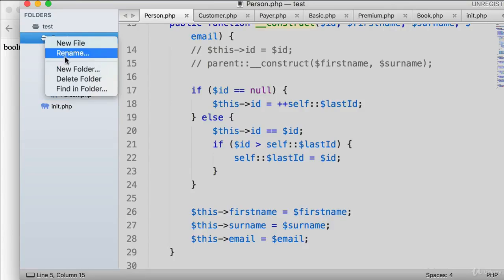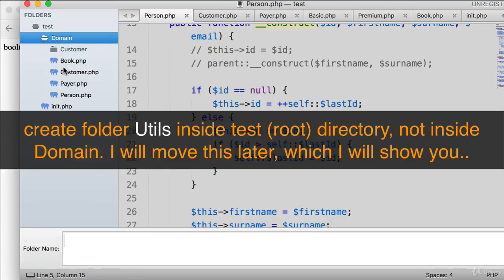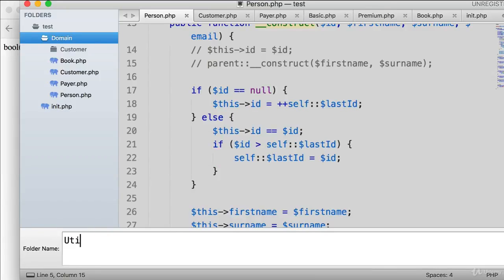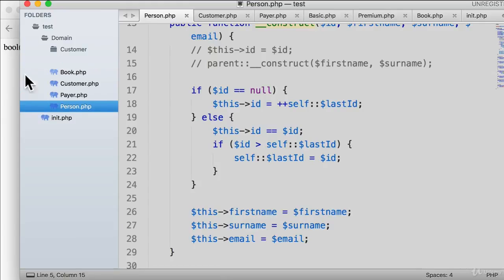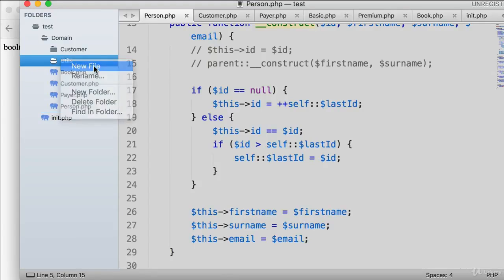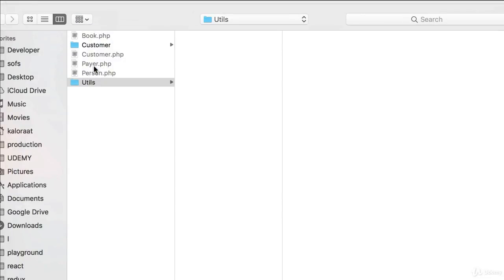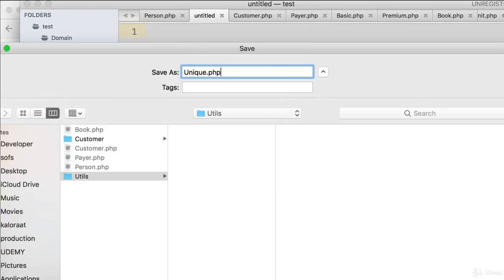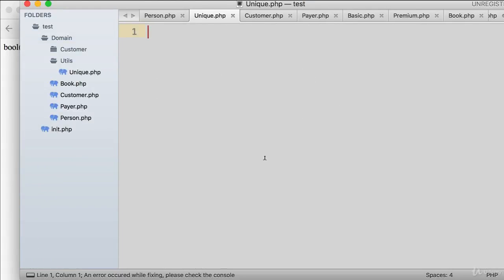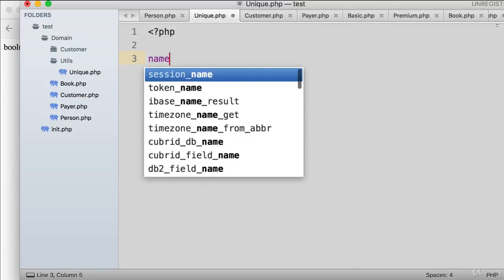Inside domain, let's create one folder and let's call it utils. Utilities. Okay. Utils. And here inside, let's create this file. Let's name it unique.php. We want to have the unique ID system. Okay? Unique.php. Now this is the one that is going to be a trait. Okay. So first, let's begin with namespace.